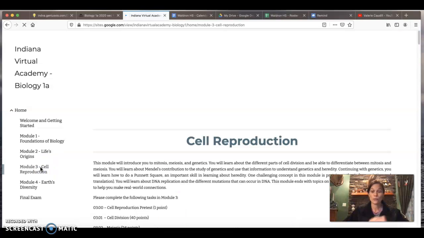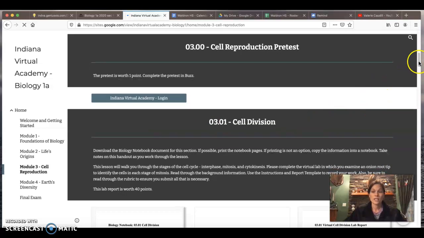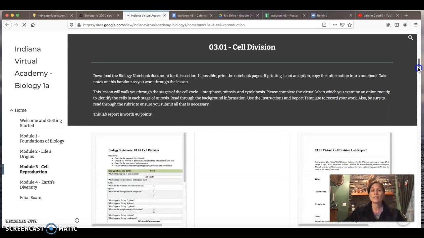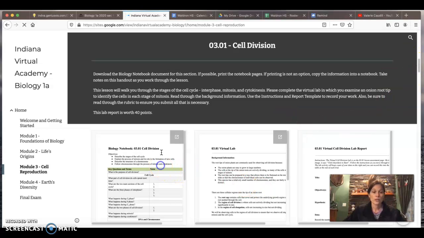So now we are moving right along. We can move to Module 3. You have already done the pre-test, so your first actual assignment is cell division. Okay, so here's our notes page. So we will go ahead and open that up.